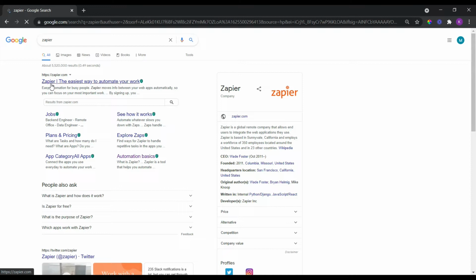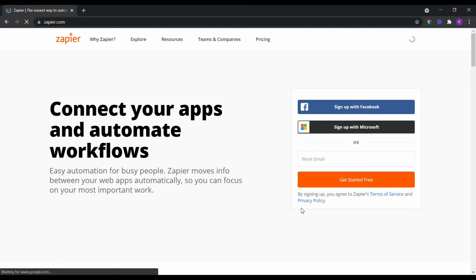Zapier is an online automation tool that connects your applications and services. You can connect two or more applications to automate repetitive tasks without coding or relying on developers to build the integration. In short, it makes our lives easier. So, let's start with a tutorial.